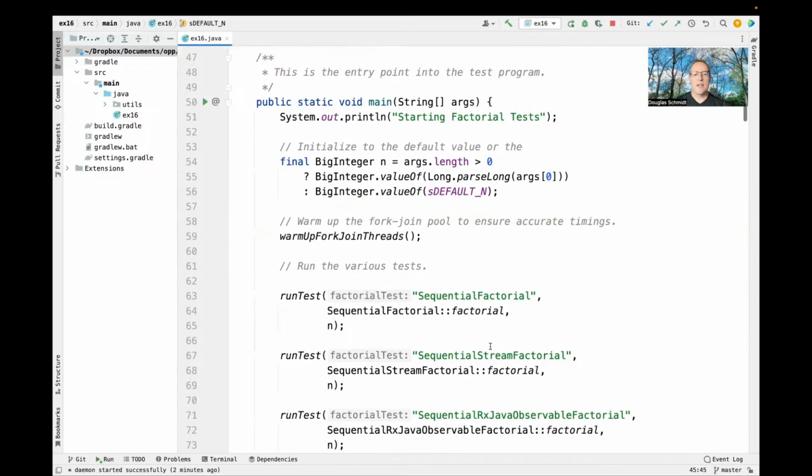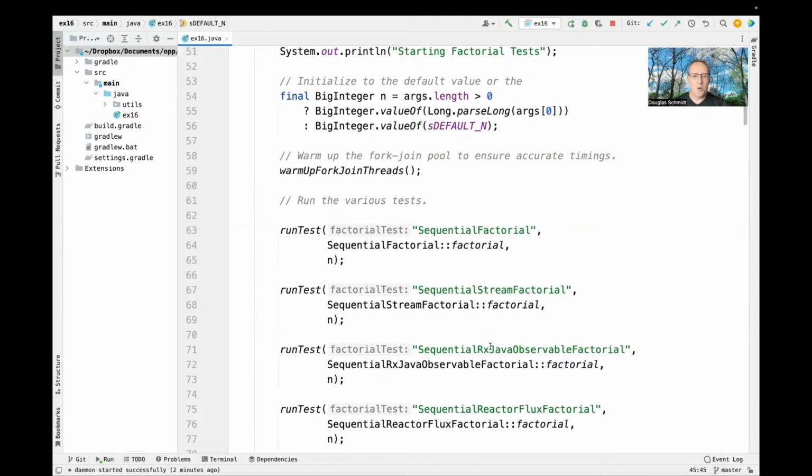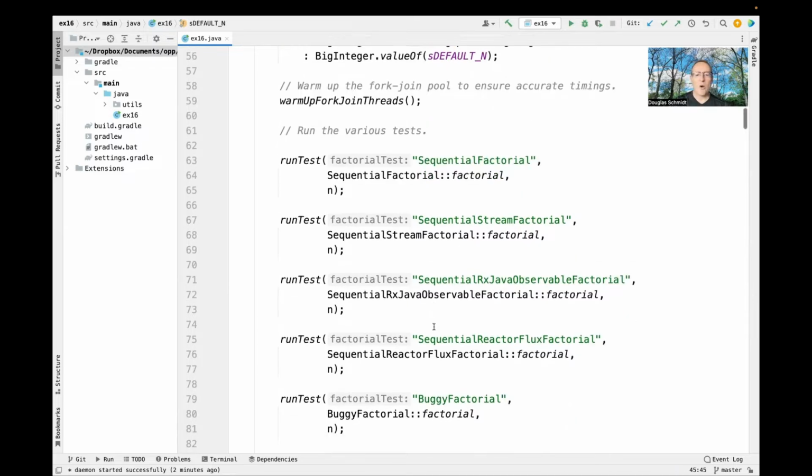The first thing we're going to do is warm up the fork join pool so that the timings should be as accurate as we can make them. There should be threads that are already spawned when the examples start to run. The fork join pool that comes with Java will essentially do the allocation of the threads lazily when the thread pool is first accessed. So we don't want to penalize the first use of the thread pool relative to other uses. And then we're going to run a whole bunch of different tests.